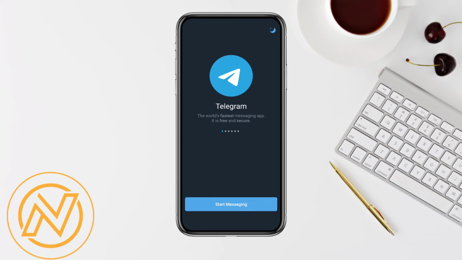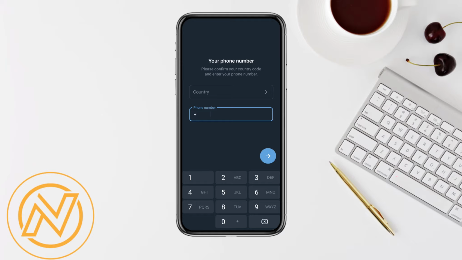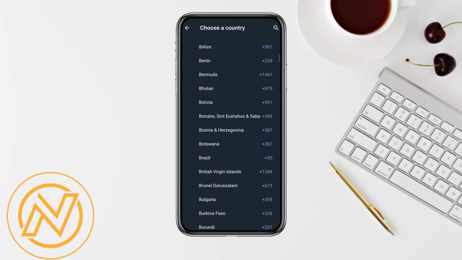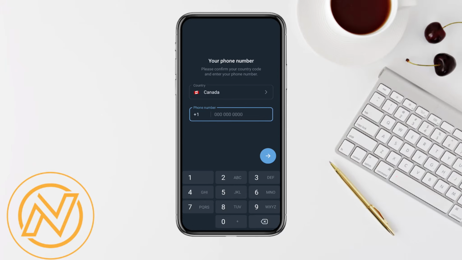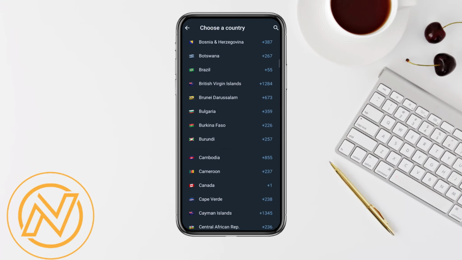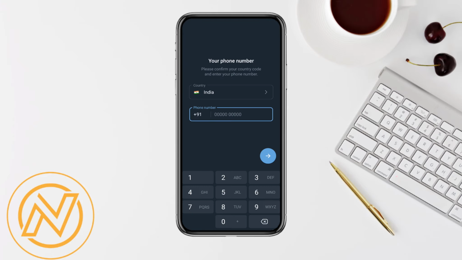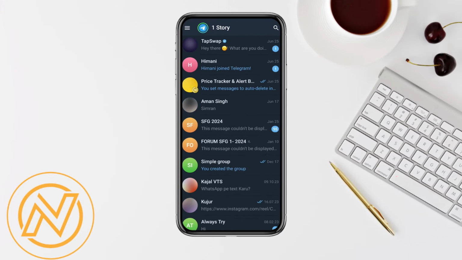And after that you will be able to see the option called start messaging, and after that it will ask you to create your account if you don't have an account already on Telegram. So after that simply select your country from which you are creating the account. So I'm going to select my country right now, and after that simply enter your mobile number, and as you can see, your account has been created successfully.